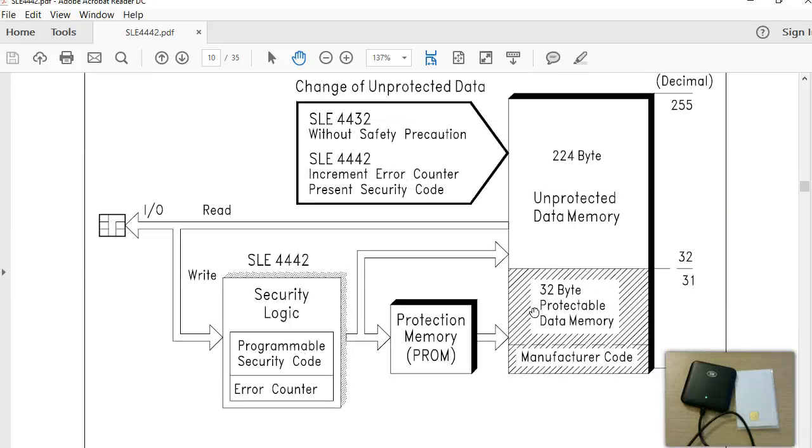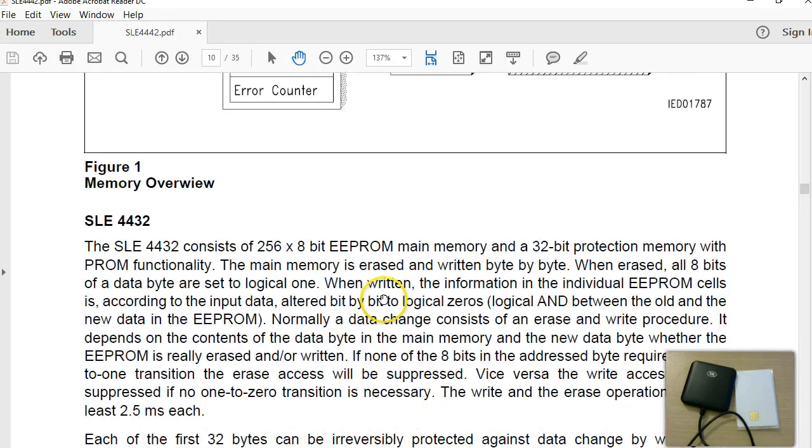To summarize, it speaks about various memories and configurations, and what the commands are that are used. This diagram is pretty interesting here. Again, this is a different version of this document. The read is possible, but the write has to go through the security logic, and this applies to writing for both the protection memory as well as the main memory.